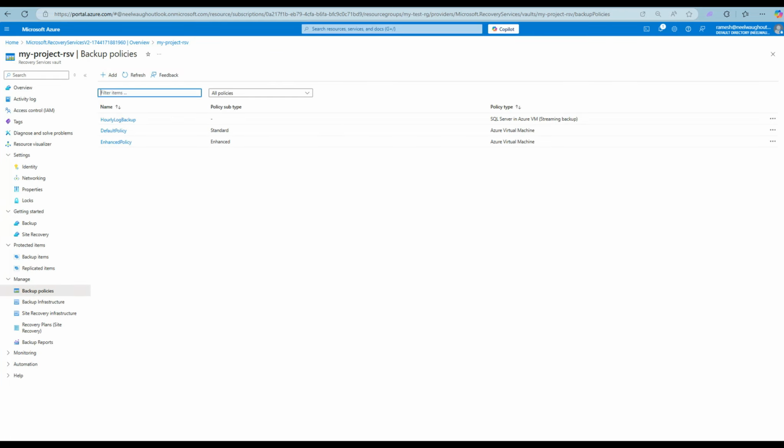Under Manage, you can see some default backup policies that come with RSV. But this is the place where you should add backup policies based on your own needs. This is something you do first before protecting items. And that's all about the RSV. You know now what security elements to look into when designing your backup strategy.